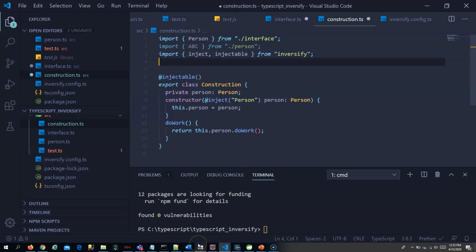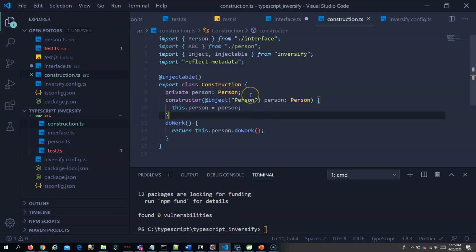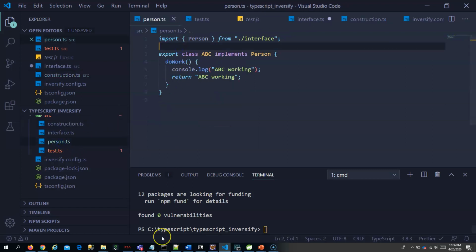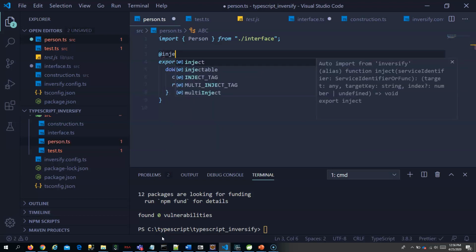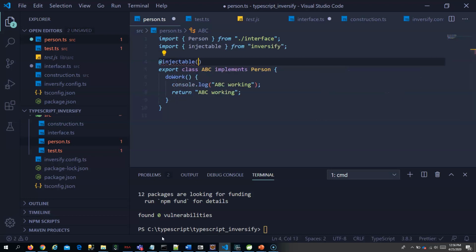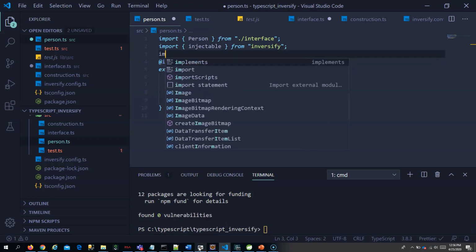What all objects you require through Inversify, you have to mention injectable. And you also need to do one other thing: where all you are creating injection or injectable, you have to import reflect metadata, that is also required. Now I have asked the ABC to be injected to this person instance. So there also I have to mention injectable, because this object is going to be injected inside the person instance. And you also need to import reflect metadata here.